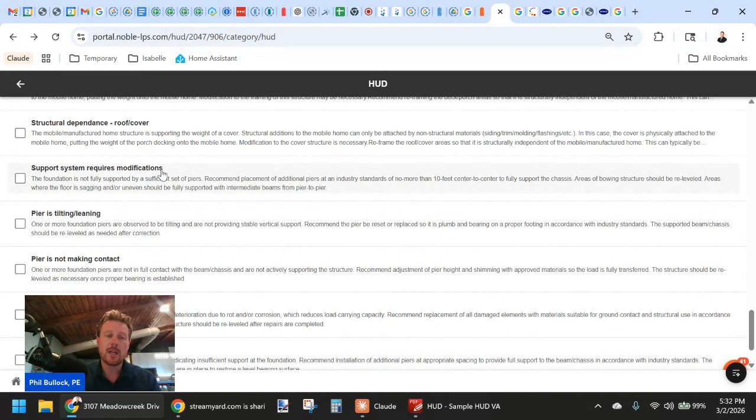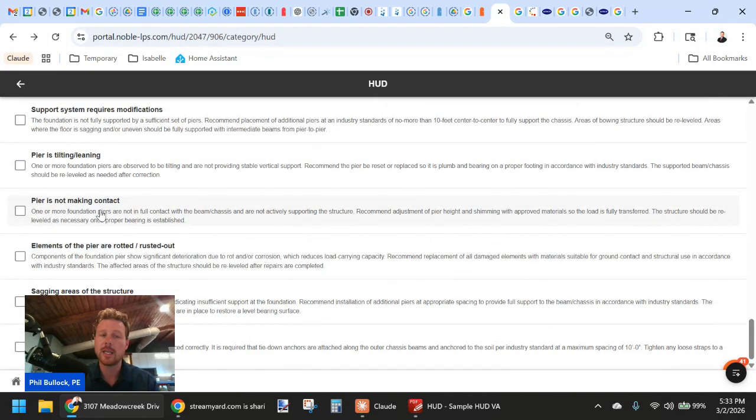Support system is another one. So when you go under the mobile home, if you see tilted blocks, if you see, like here, a tilting, leaning pier, if you see a pier that's not making contact, or if you see a rusted out or rotted out support system, we need you to tell us about that so that it can be addressed.